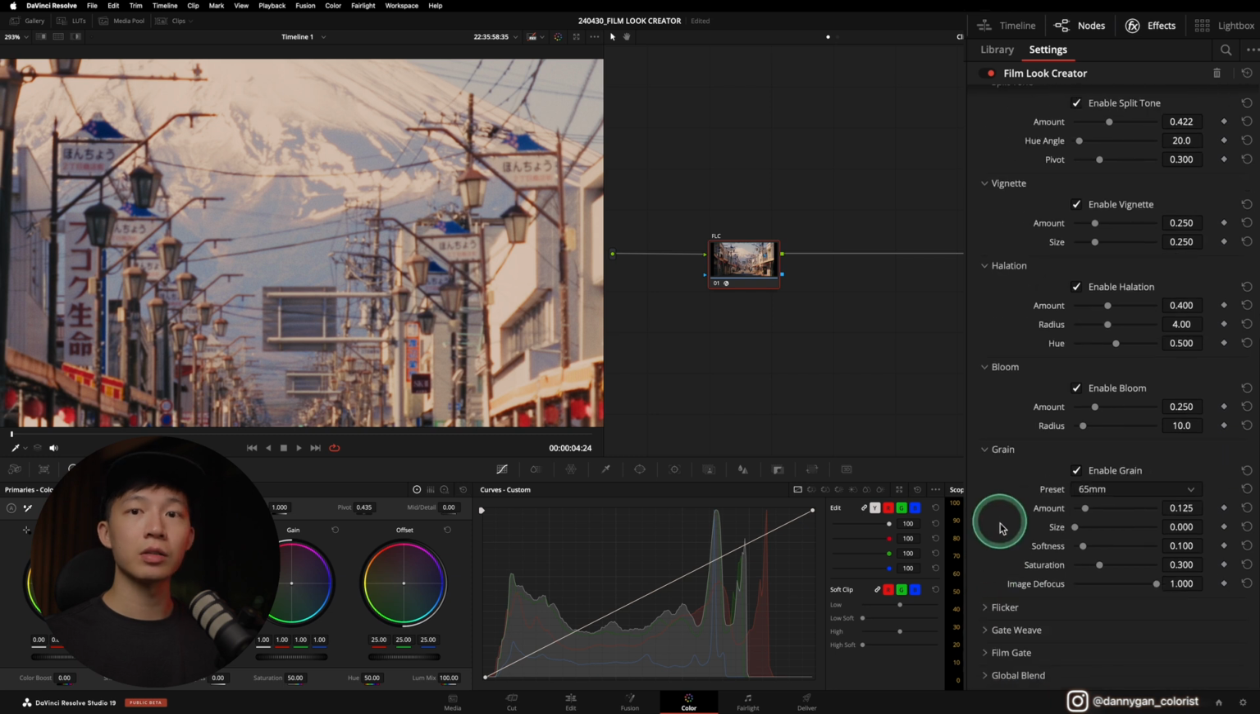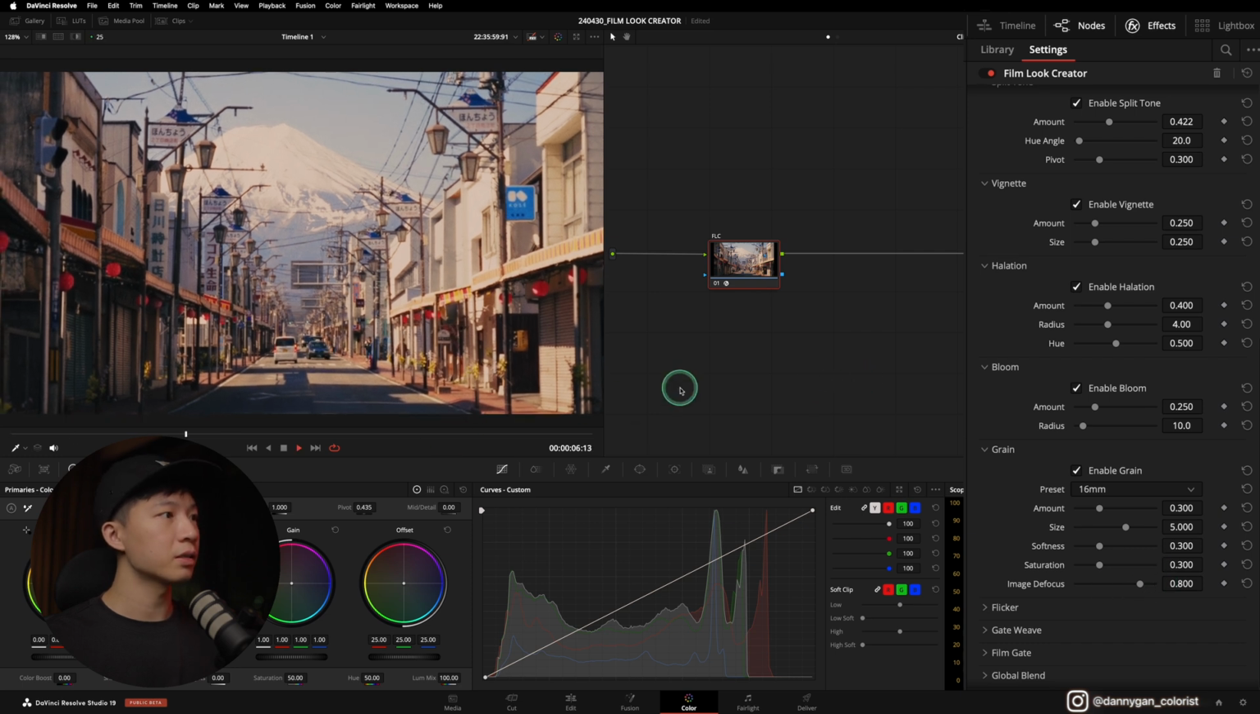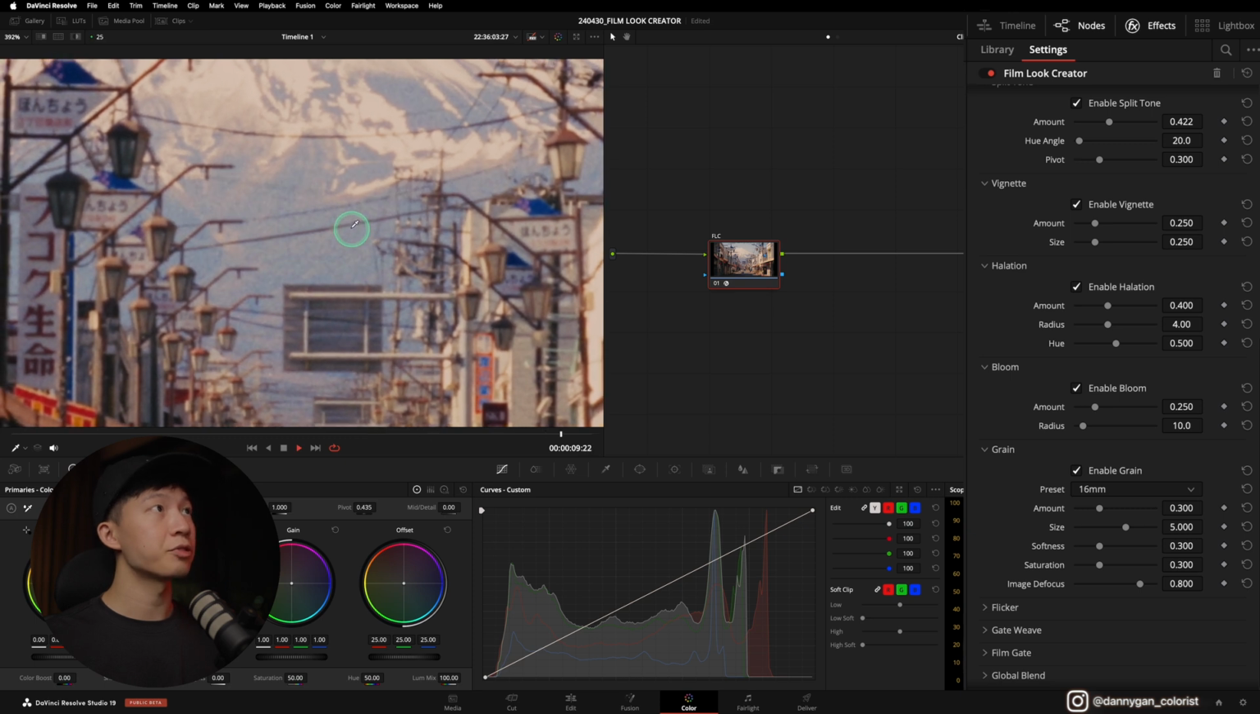So next, moving on to grain. If I turn it on and off, it's a very light grain, which is almost unnoticeable. So let's bump that up by a bit by going into the amount and increasing it. You can also use the presets over here. Let's try a 60 millimeter and let's play that back. You can see that it's pretty nice natural grain.